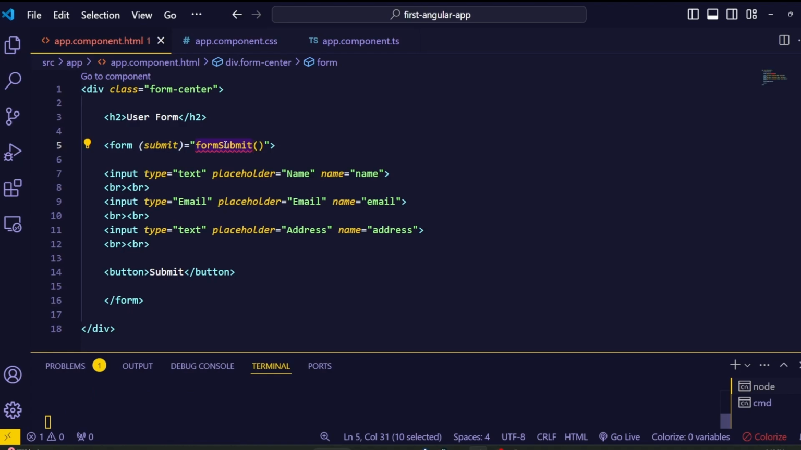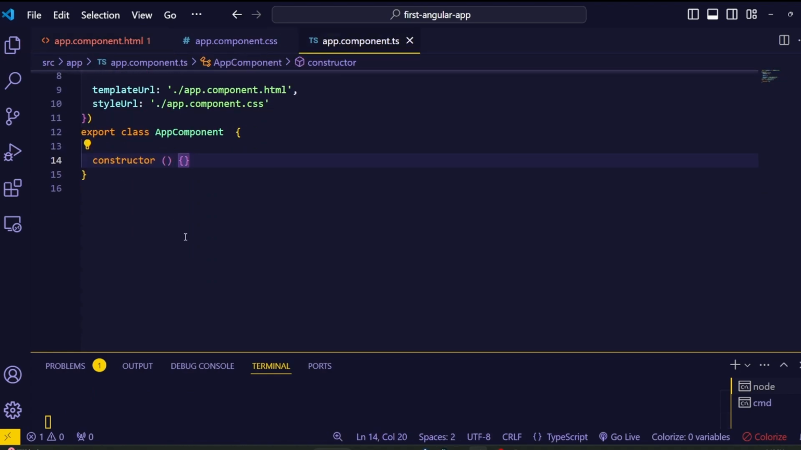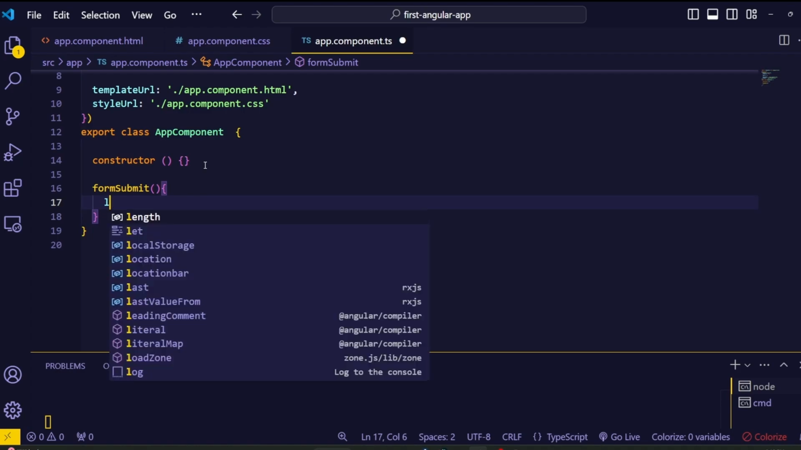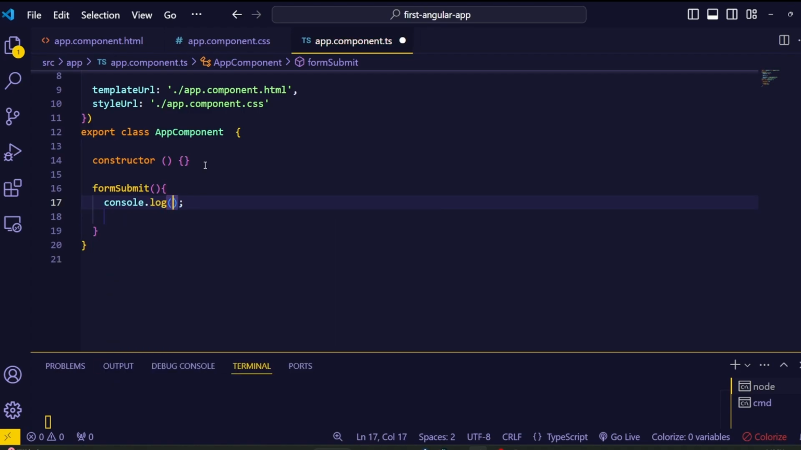So now inside the app component TS file, create this method. The method name is form submit. After this, parentheses and the method scope. Now inside this, simply add a console log, something like form submitted.